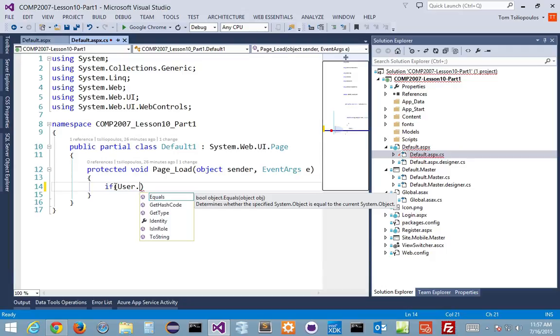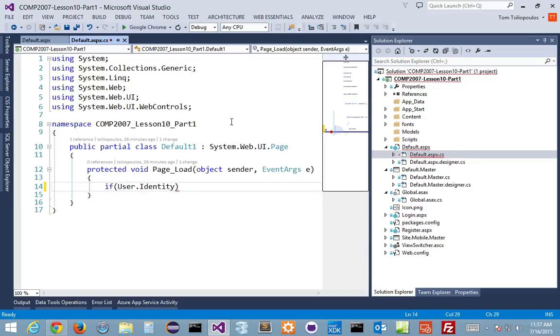User.identity. But I'm not getting user.identity over there. How come? Well, do I have different controls here? No. So let's follow this through. If user.identity, in my page load, when my default page loads, if user.identity dot, is authenticated.